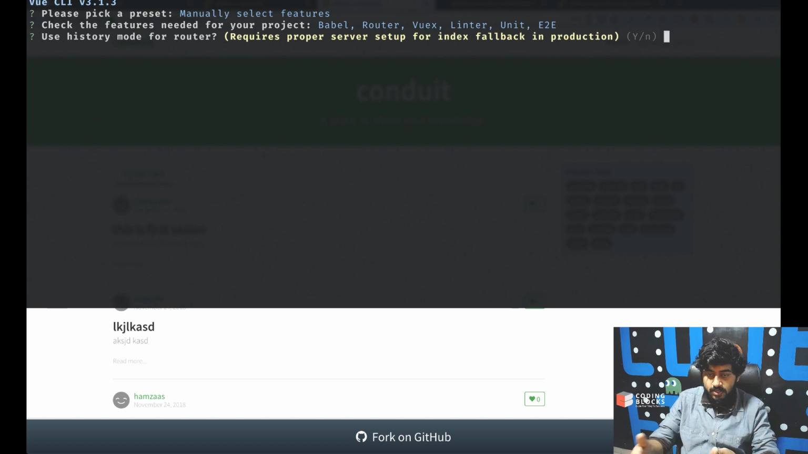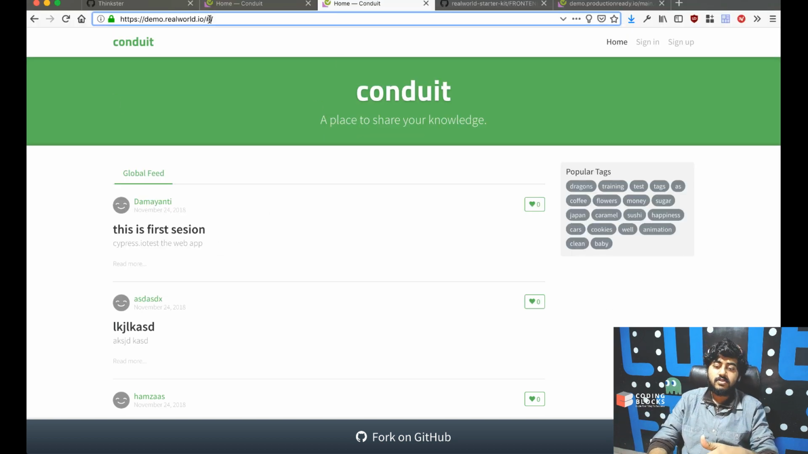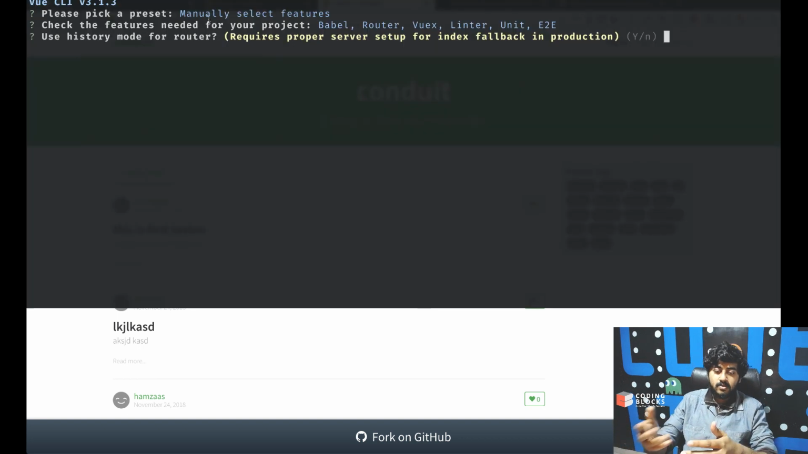Will we use history mode for the router? I'm gonna go with no for this because I want to use hash routing, because that's what the existing projects are using, hash mode for the routing. But this is something that we can change very easily later on, so I'm gonna say no here.